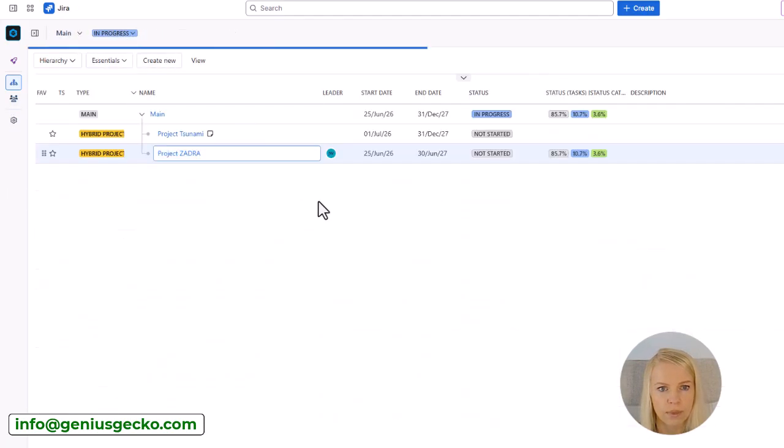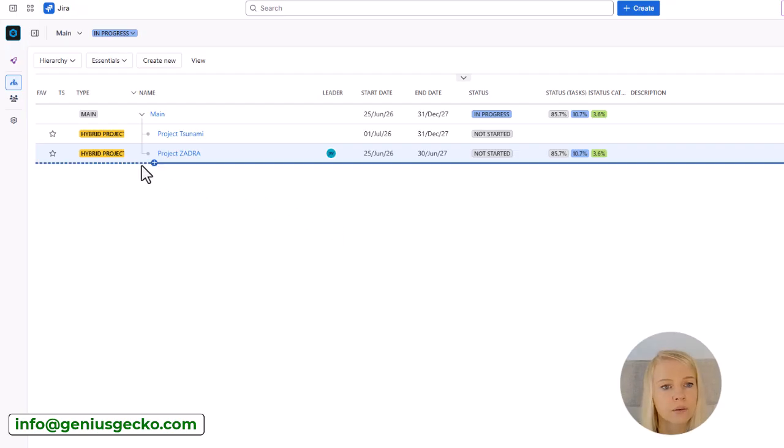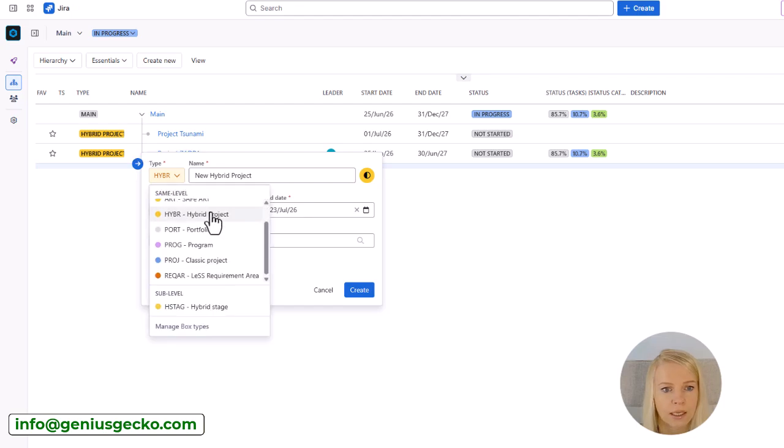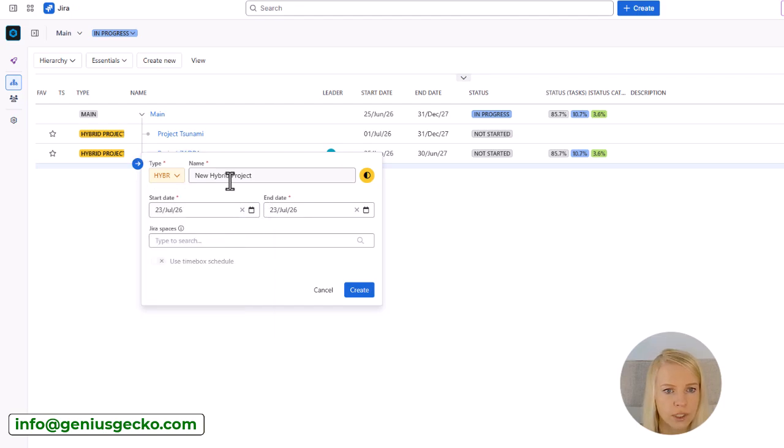I can go to the main level again and I can create another box. Let's say this is going to be a hybrid project in this case as well. And I would call this one collaboration. This is just a working name. And when it comes to Jira spaces, this is where you are defining which projects you would like this project box to contain. So in my case, I would like to see both. I would like to see my Zadra project and Project Tsunami.